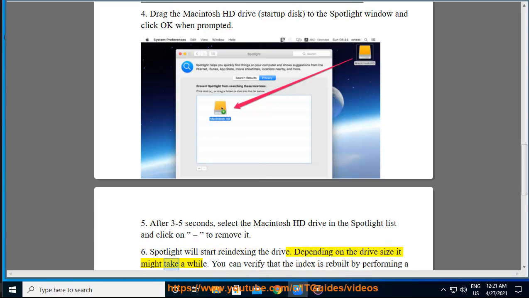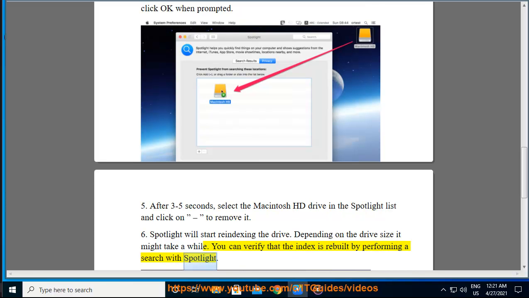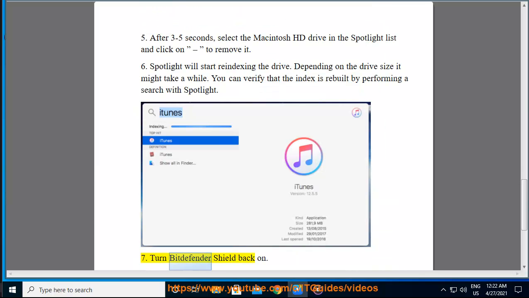Depending on the drive size, it might take a while. You can verify that the index is rebuilt by performing a search with Spotlight. 7. Turn Bitdefender Shield back on.